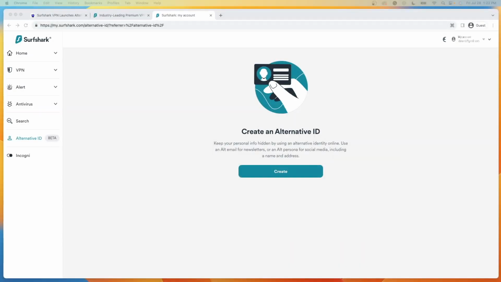Now guys, in this video, I'm going to show you how to create an alternative ID with Surfshark VPN, and I've already started using this to help protect my identity online, whether it's various live TV services and just any other accounts that I'm signing up for where I don't want my personal information exposed.